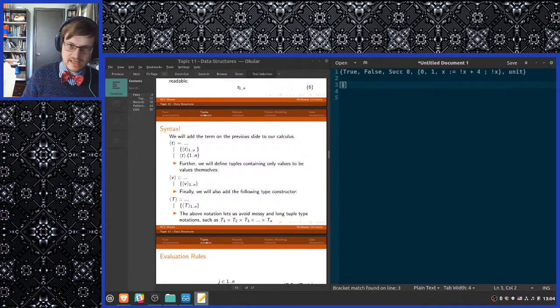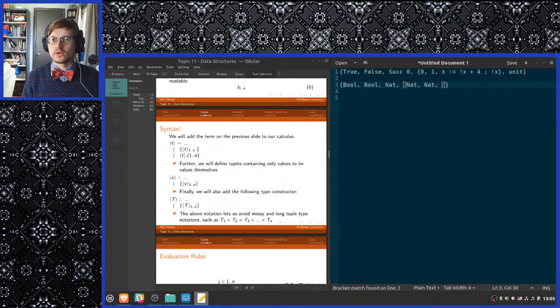So the type, then, would be bool, nat, a tuple type containing nat, that eventually would be, it depends on the location, but let's assume it's going to evaluate to a nat, and then unit. And there you go, that's your tuple type.